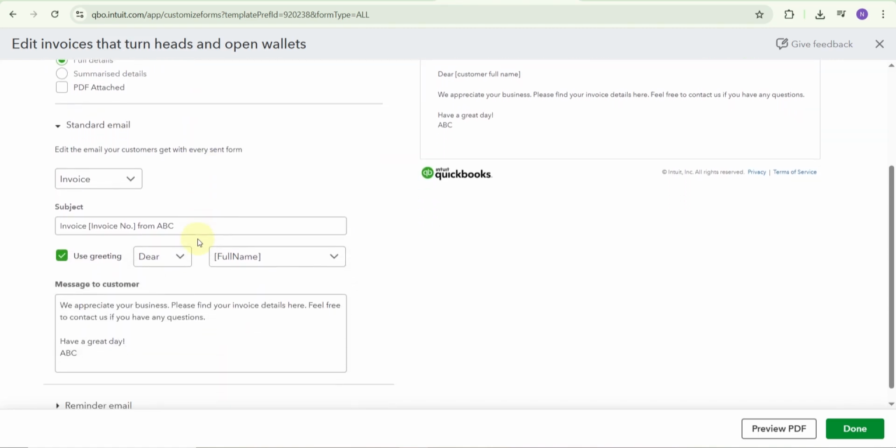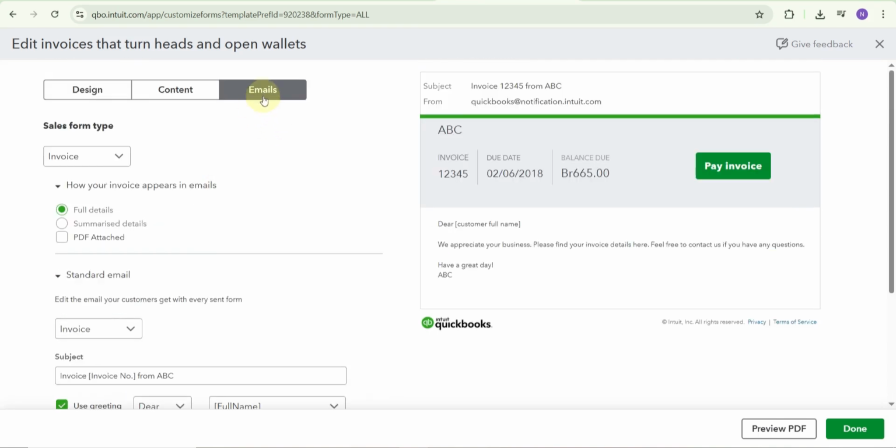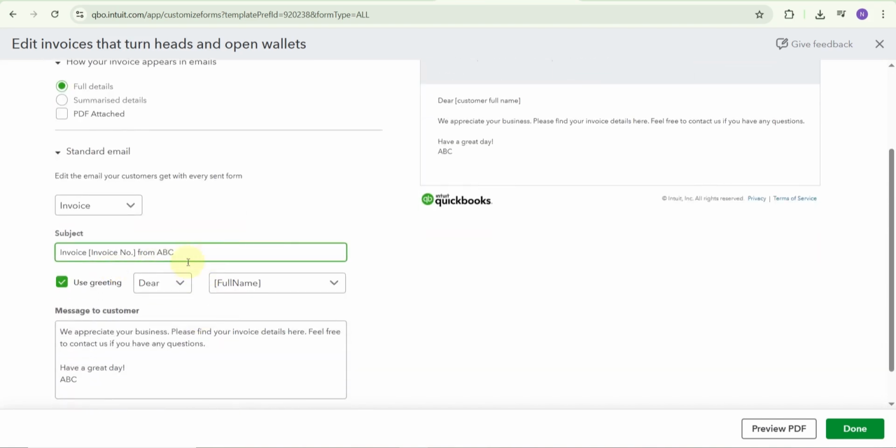If you send invoices by email, check the Email Contents section. Update the subject line and message so your customers know what the invoice is for and how to pay. Clear communication here can reduce questions and help you get paid faster.